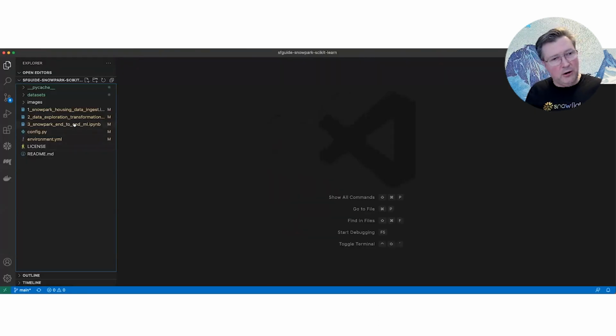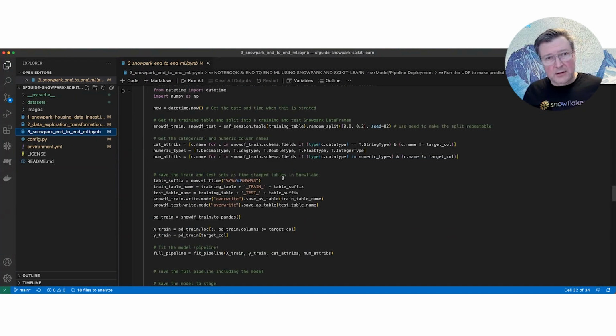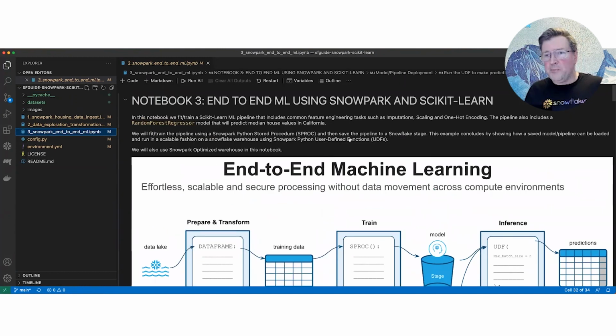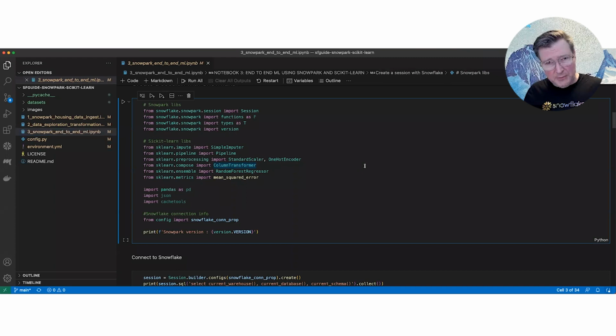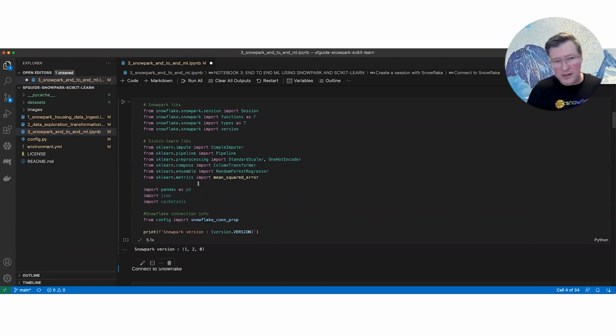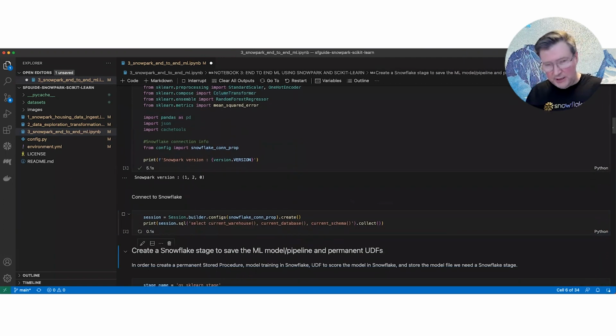I'm going to open up the last notebook for this, and we're going to run it. So we're going to use imputations, and we're going to do some scaling and one-hot encoding. We're also going to train a random forest regression model on this. First things first, I'm going to load the libraries that we're going to use. So we can see we are using the Snowpark library. We're using a number of parts of the Scikit-learn, sklearn libraries. I'm loading my configuration, and then I'm just connecting to my Snowflake account so I can work with the data there.